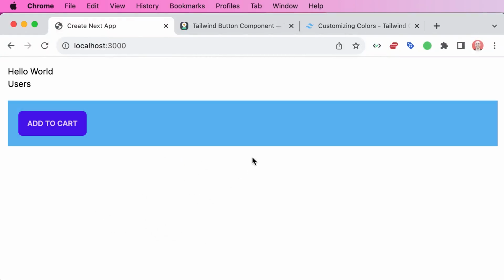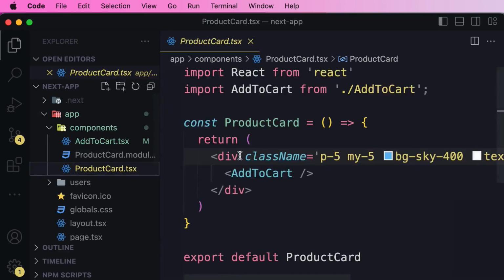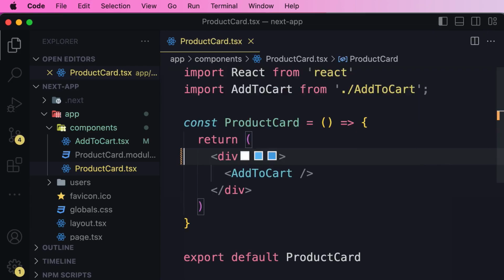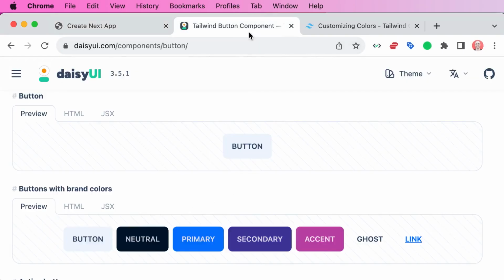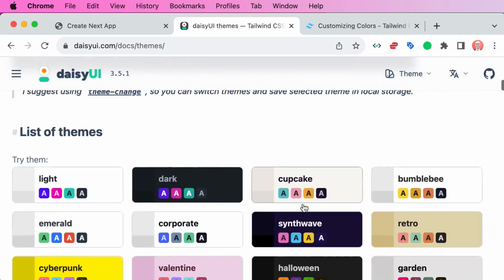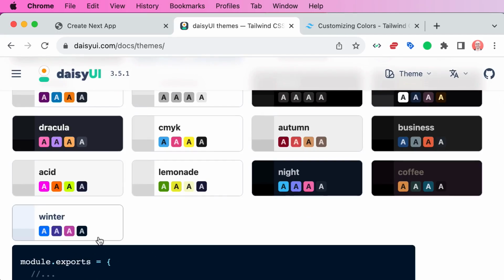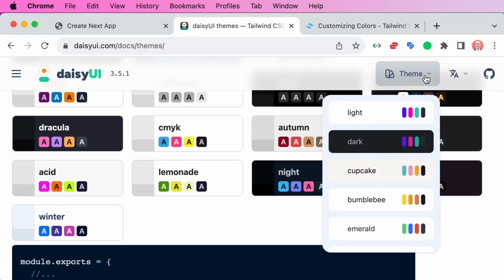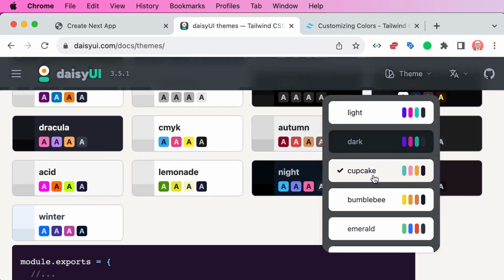Here's what we get. Let's remove this blue background because it looks kind of odd. So we're going to go back to ProductCard.tsx, and I'm going to remove all these Tailwind classes. Okay, so here's what we are left with. Now in Daisy, we have the concept of themes. For example, if you look at this themes page, you can see all the available themes. Now in this lesson, I'm going to use a theme called winter. And you can always preview these themes. On the top, you can select them and see what your application looks like. Here's the dark mode. Here we have the cupcake theme and so on.